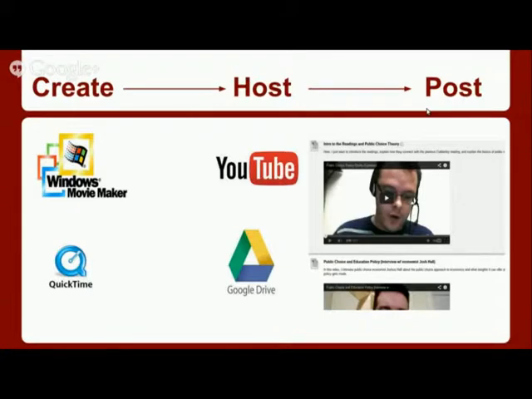Well, the next step before you post it onto a website is you have to host it somewhere in a kind of web storage space that will allow you to embed the HTML code onto your course management site or whatever you want to do. The traditional ways to do this would be through something like YouTube or through maybe Google Drive or Microsoft SkyDrive if that's the way you go. The most typical is YouTube, of course.